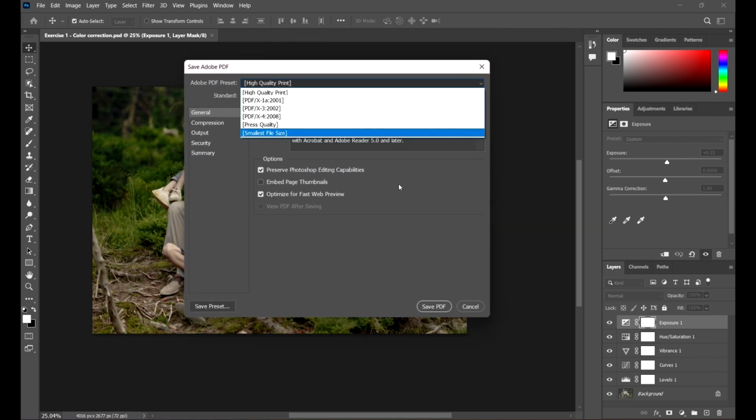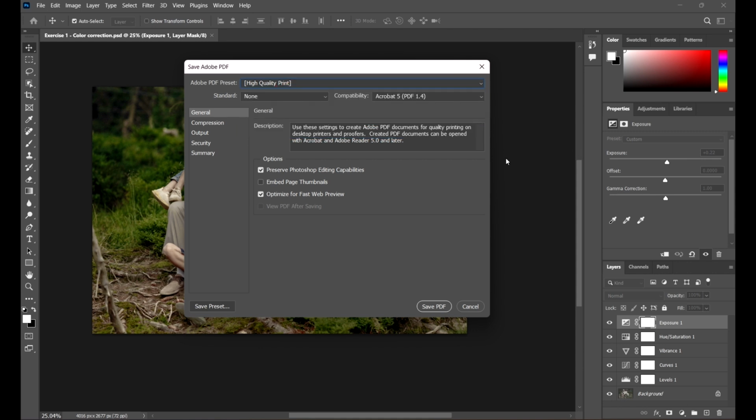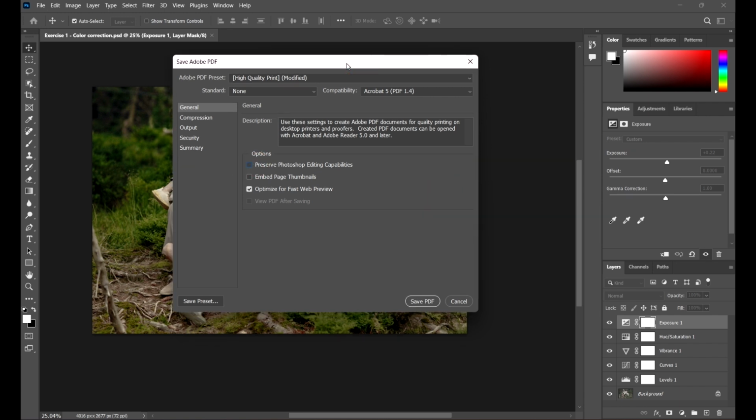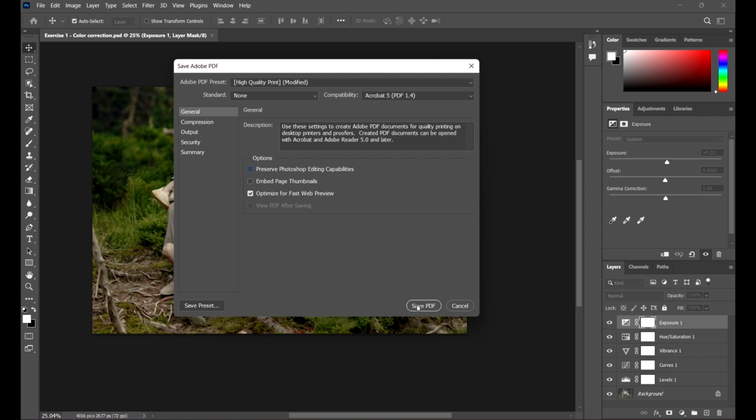And all you need to do is come and choose high quality and then uncheck this, okay, because if you leave this on, the file size will be unnecessarily large and then you're basically saving a Photoshop file because you'll be able to go in and then edit the layers again. Okay, but we don't want to do that. We want to just send it to the printer, so we need to uncheck this to reduce the file size and then hit save PDF.